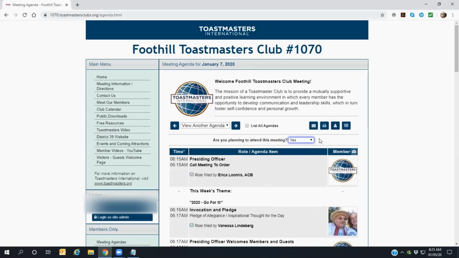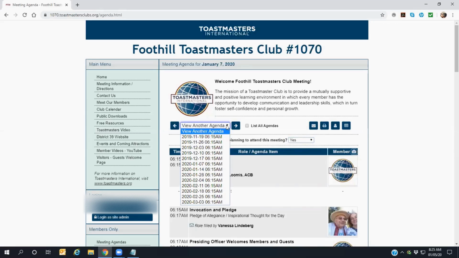To see a list of the most recently posted agendas, both past and future, for the current 3-month period or so, click on the down arrow next to the View Another Agenda item. This will open a drop-down list allowing you to click the date of the agenda you wish to see.